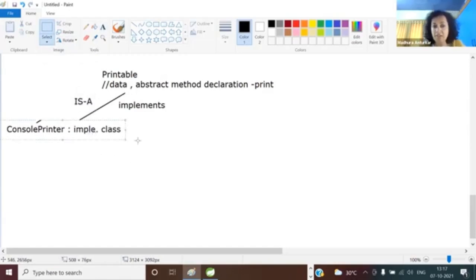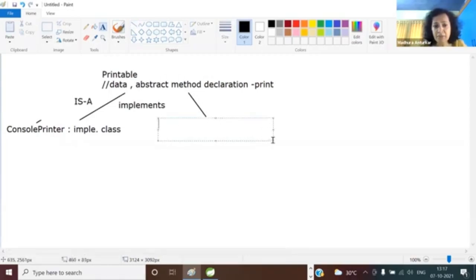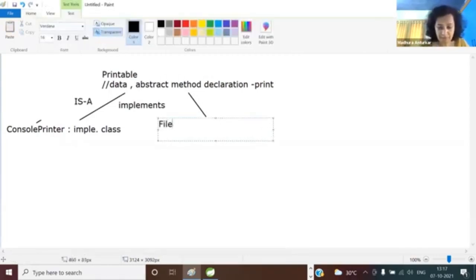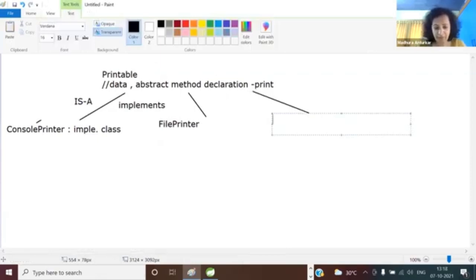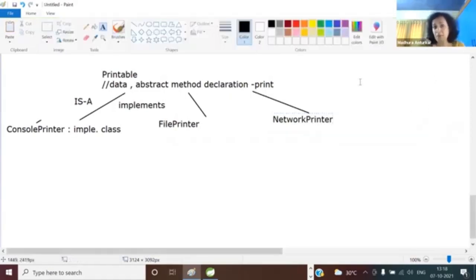this implementation class. So can I create another? Can I say another, and let's call it a file printer, and maybe... I don't have something like a socket printer exactly, but okay, a network printer. Currently, I can't show you because you don't know any file handling or socket handling. Over time, you'll know.